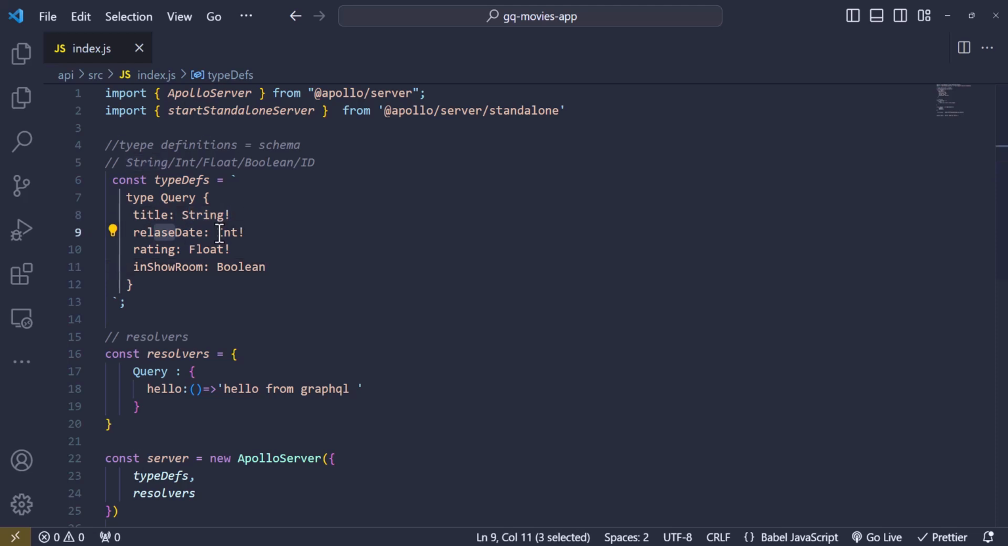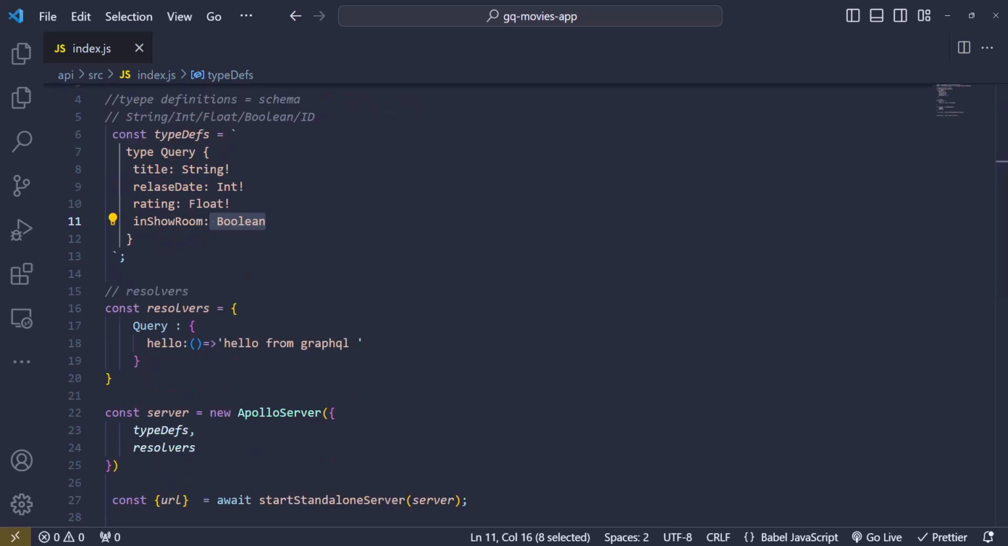Title, type string. The release date will be an integer, for example 2020 or 23. The rating will be a float, 4.5, or any number with a decimal point. And inShowroom will be a boolean type. So if the movie is in showroom, we will return true. Otherwise, we will return false. As you see here, all fields are required except the last one, which is optional.